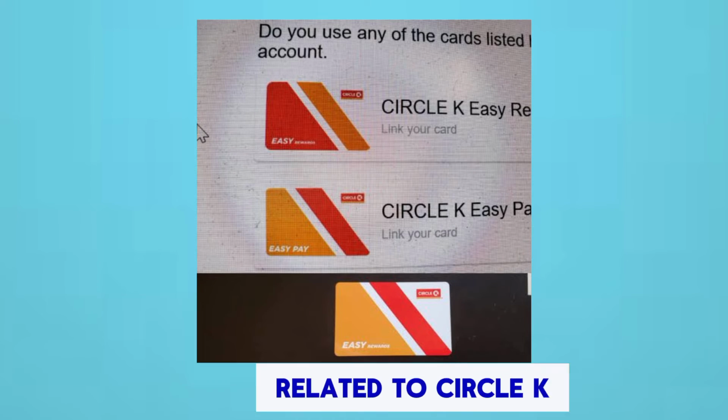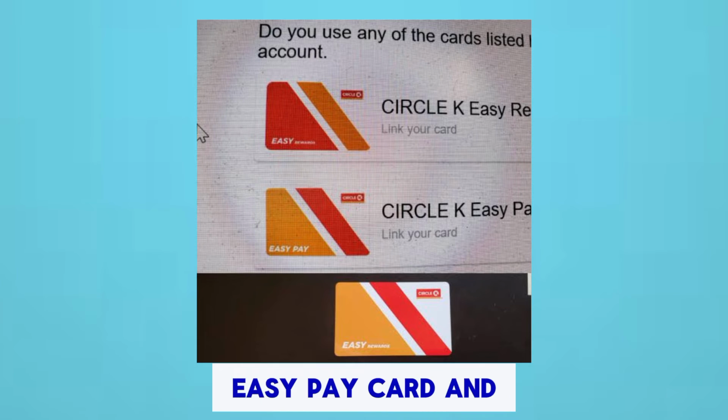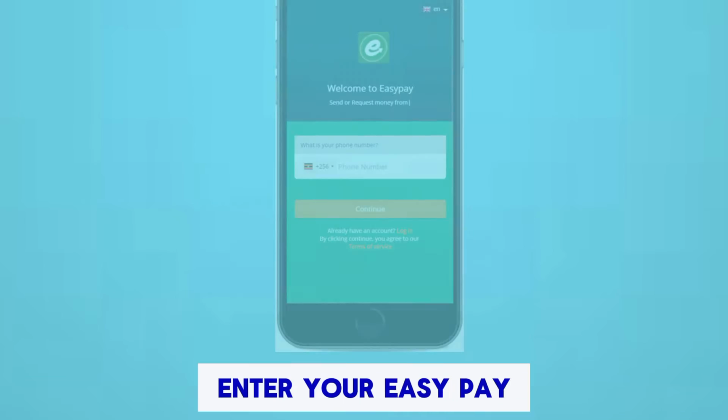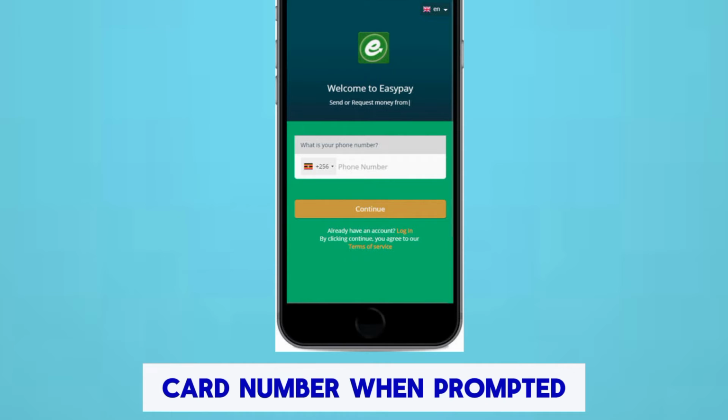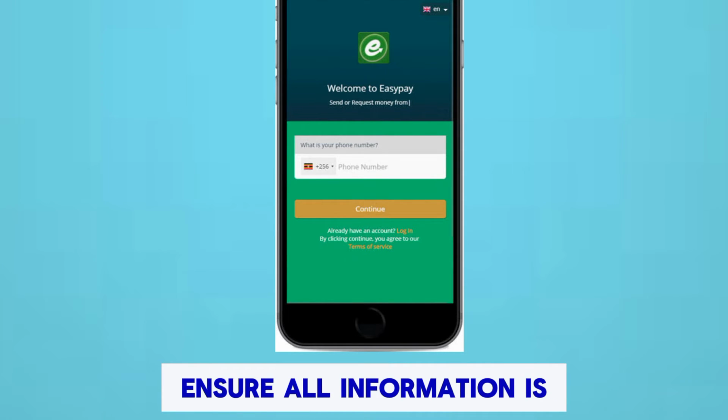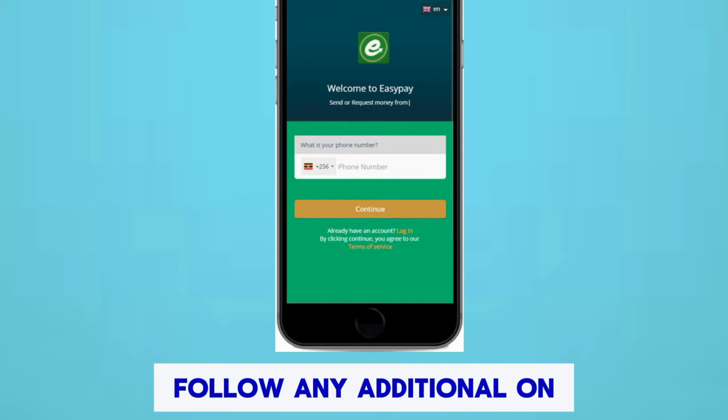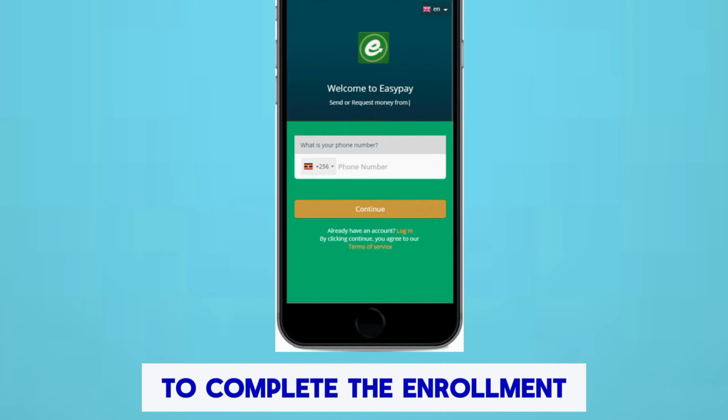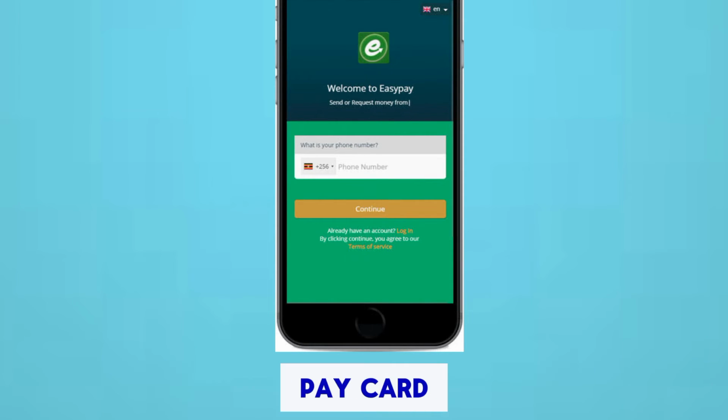Look for an option related to Circle K Easy Pay Card and tap on it. Enter your Easy Pay Card number when prompted in the app. Ensure all information is entered correctly. Follow any additional on-screen prompts to complete the enrollment process for your Easy Pay Card.